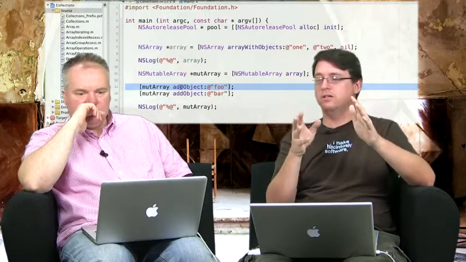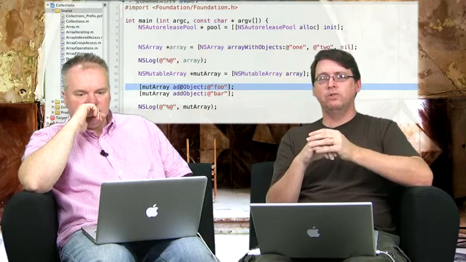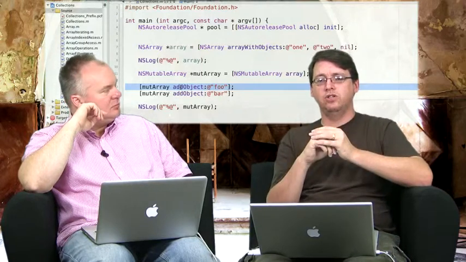Now you can also insert objects into arrays at particular indexes if you choose. We'll see how we do that in just a few minutes.